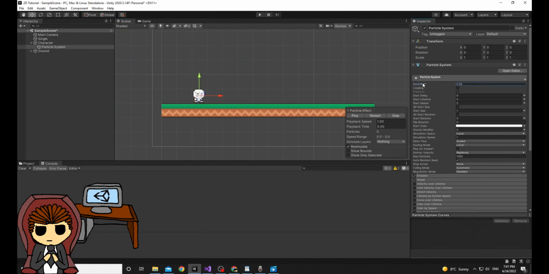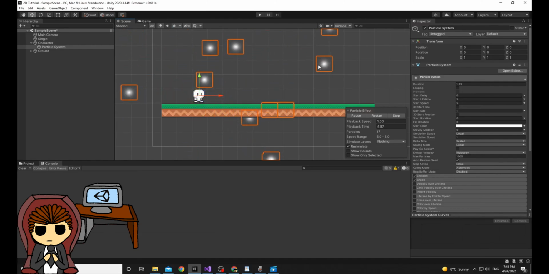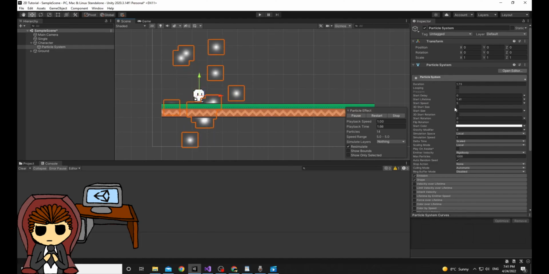If we bring this back all the way down to maybe one, and we start, we'll see that this won't last as long. See, we're already done emitting the particles, but they're still staying there for quite a while. They're staying there for 5 seconds to be exact, which brings us to the start lifetime. If we want to reduce this one to about 1 second, the particle is just going to be there for about 1 second.